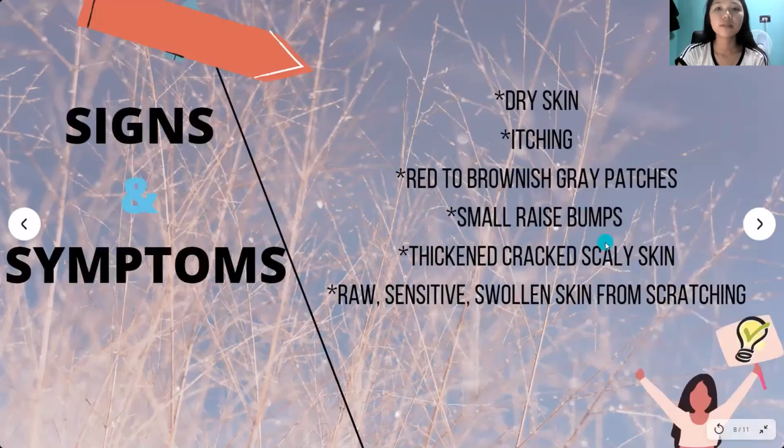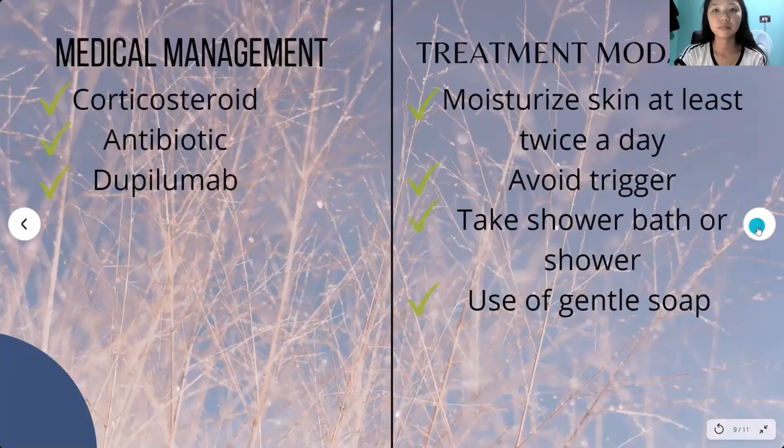The signs and symptoms are dry skin, itching, red to brownish gray patches, small raised bumps, thick and cracked scaly skin, and raw, sensitive, swollen skin from scratching. Medical management are corticosteroid, antibiotic, and dupilumab. Treatment modalities are to moisturize the skin at least twice a day, avoid the triggers, take a bath or shower, and use gentle soap.